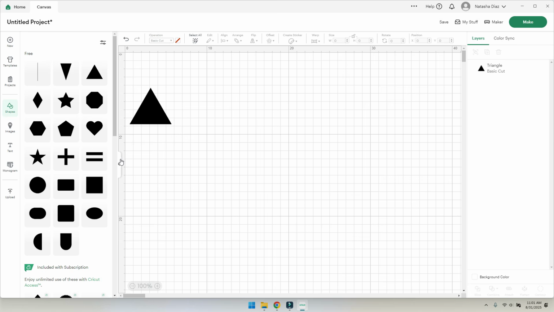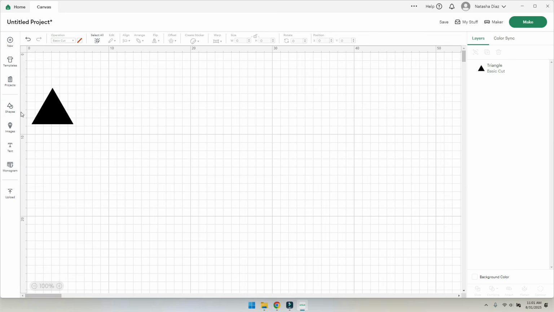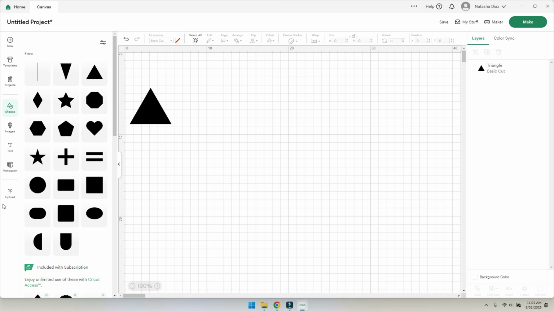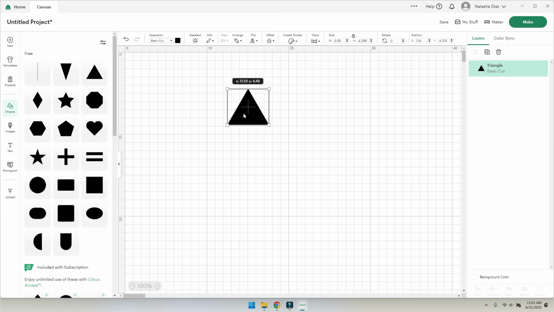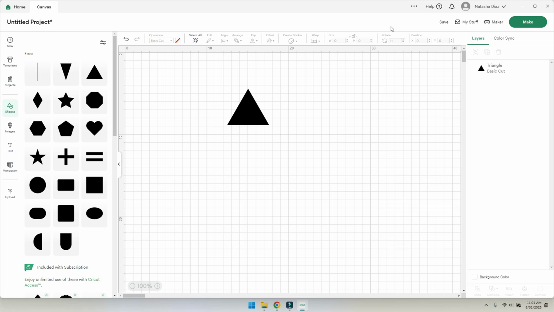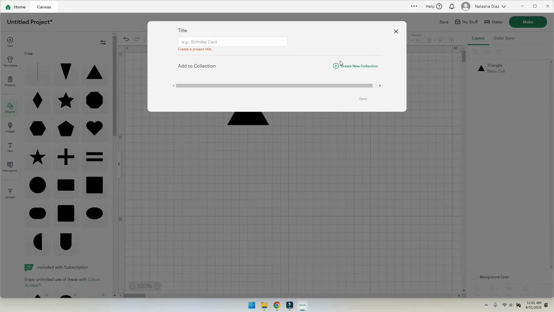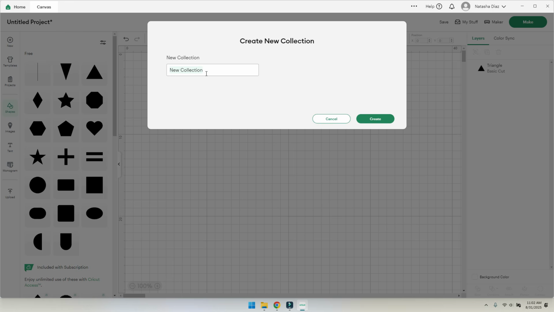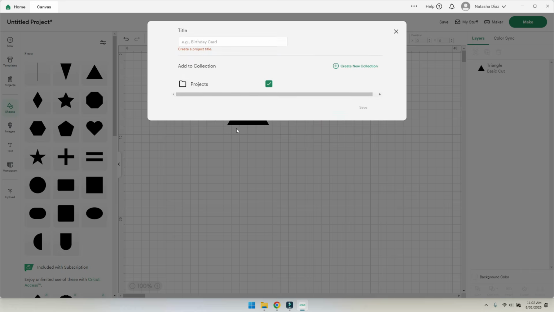Now, if you want to see your canvas a little bit bigger, you can always minimize that. And to get it back, you just click on one of these. So let's say this is the world's most beautiful triangle. You want to keep it. You want to save this forever because you always want to be able to make this same exact triangle, this size, this shape, the colors that you selected on here, all of that. You want to make sure you come and save it. So you can click save. And you can add to a collection, create a new collection. So let's say I'm going to call this collection projects. I'll click create. So here's my folder called projects, and I'm going to call it memory box because that's what we're making. Save.